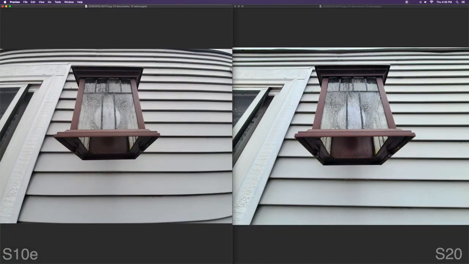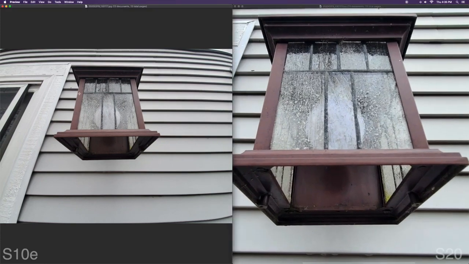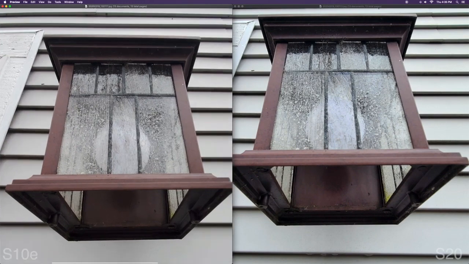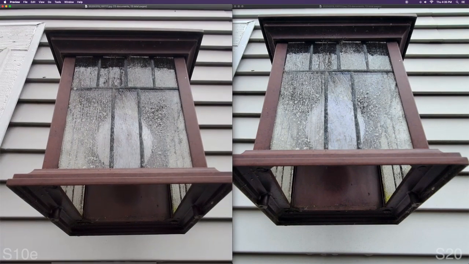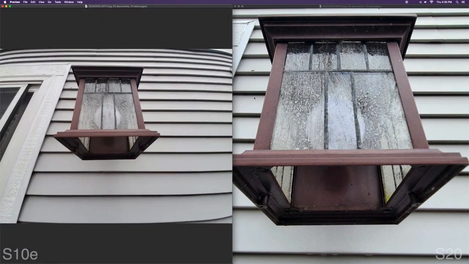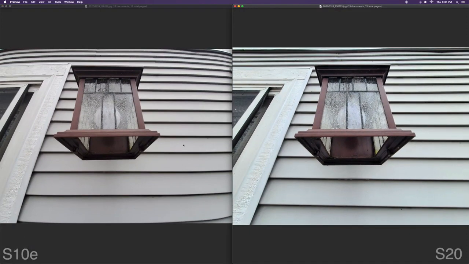Now this photo was taken on ultra-wide mode on both phones, and you kind of see that on the S20 the photo looks ultimately brighter than on the S10e, and I don't think that's a shame on the S10e. I don't think that's a bad thing, but you can see a pretty big difference here. This is the ultra-wide mode camera sensor here as well.